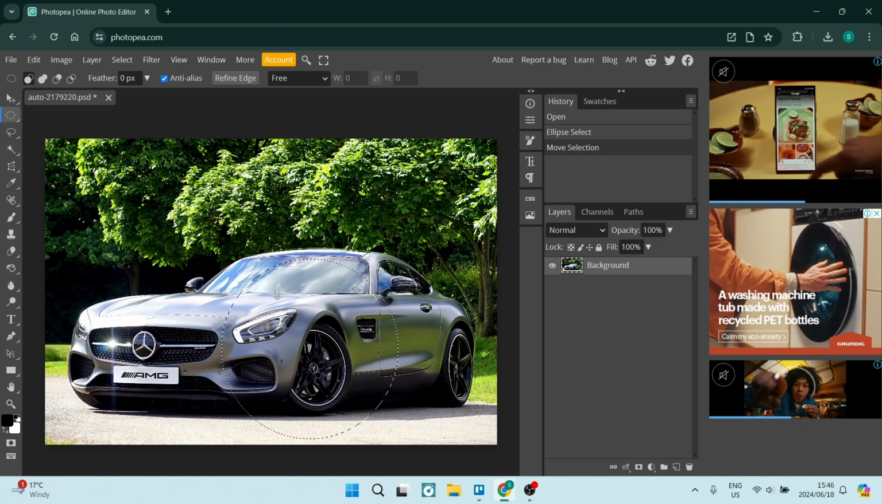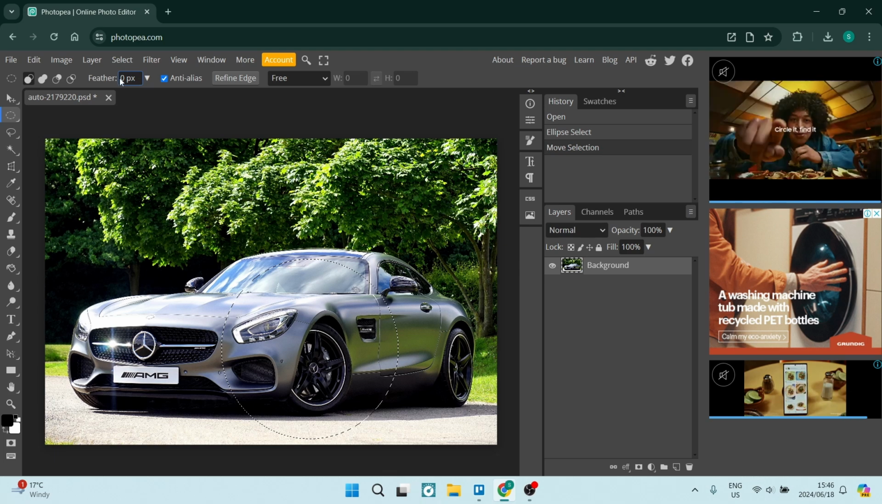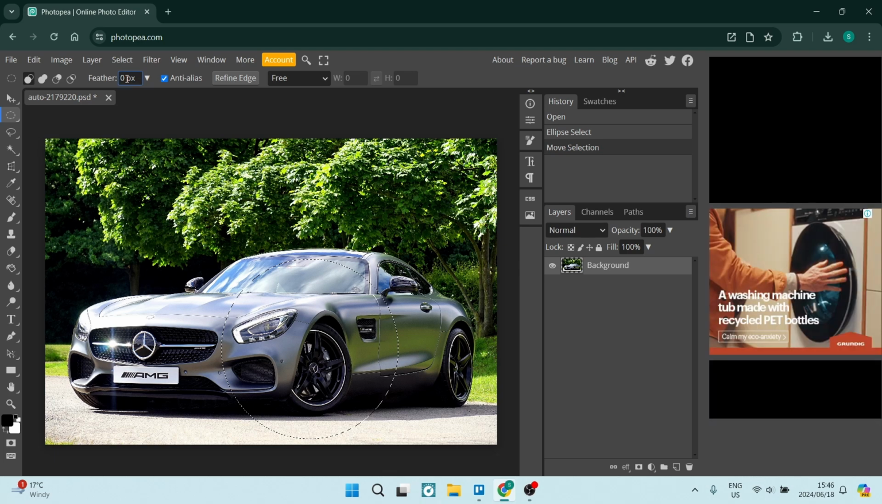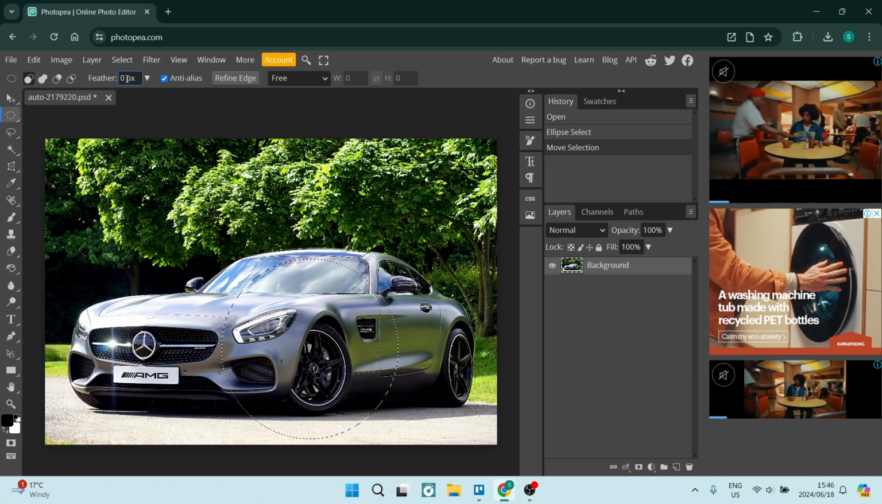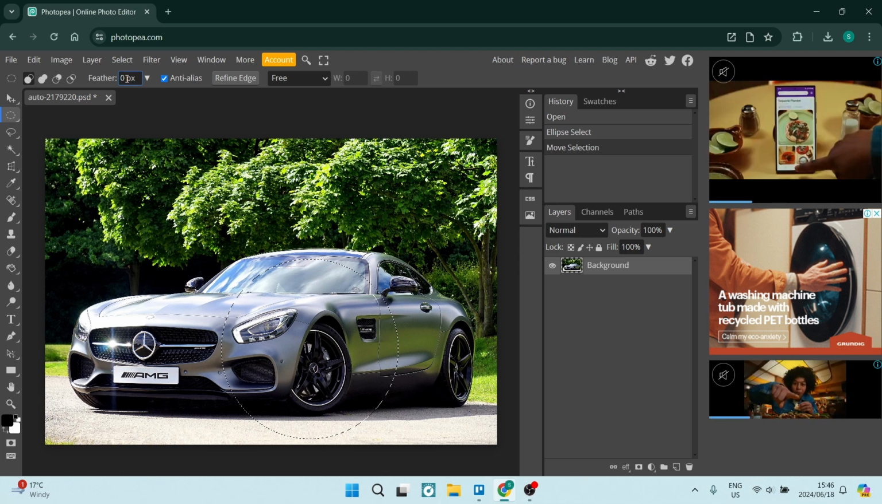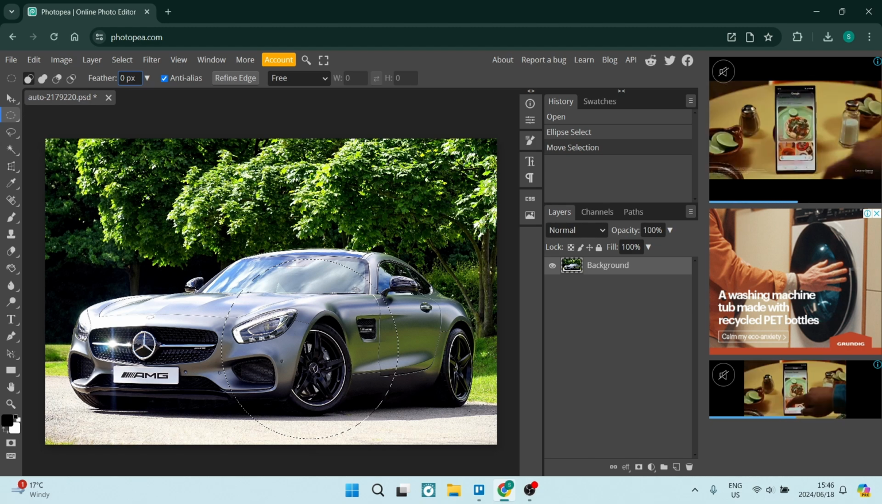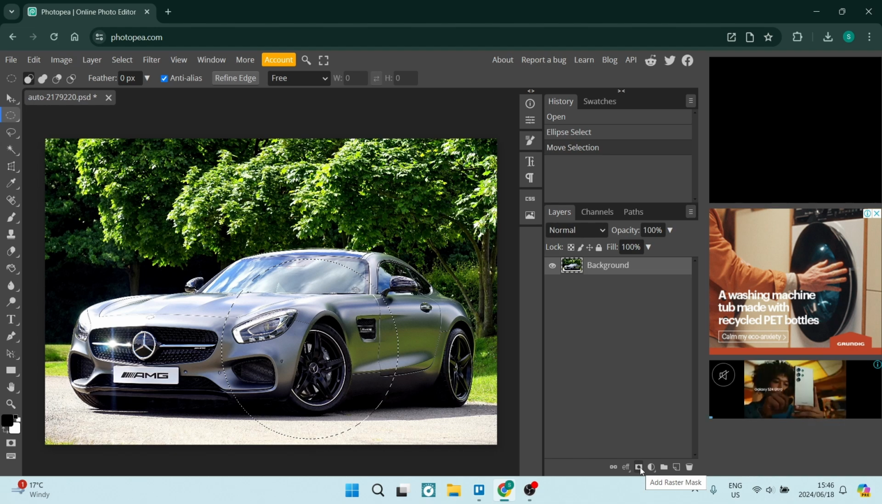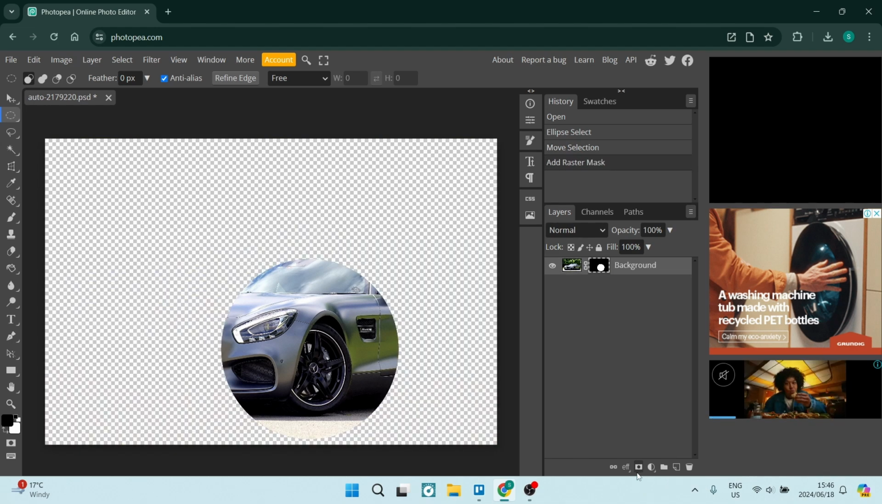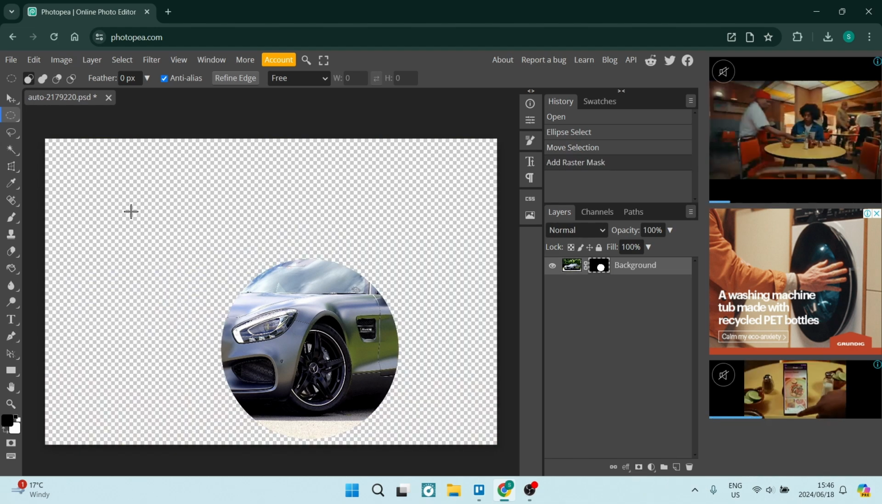Now, one of the things that you need to make sure is that you are changing the feather up on the top over here. Okay, so the feather is how soft the edges are. So if you want soft edges, you can adjust that higher, but for now we want to leave it on 0 because we want just a solid sharp edge around. So making sure again that we are going to the right hand side, we are going to click on the add raster mask. It is a rectangle with a slight circle in the center, and there is your image.